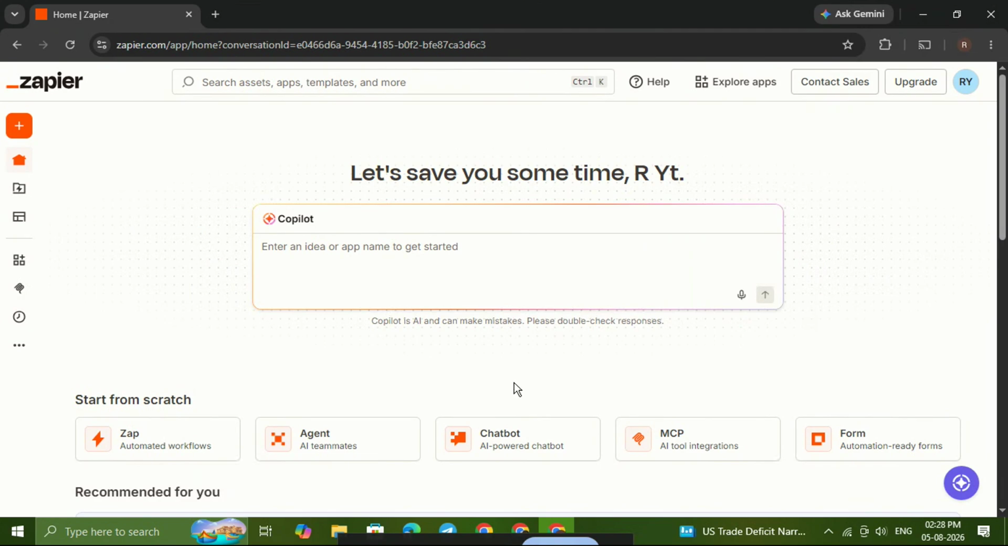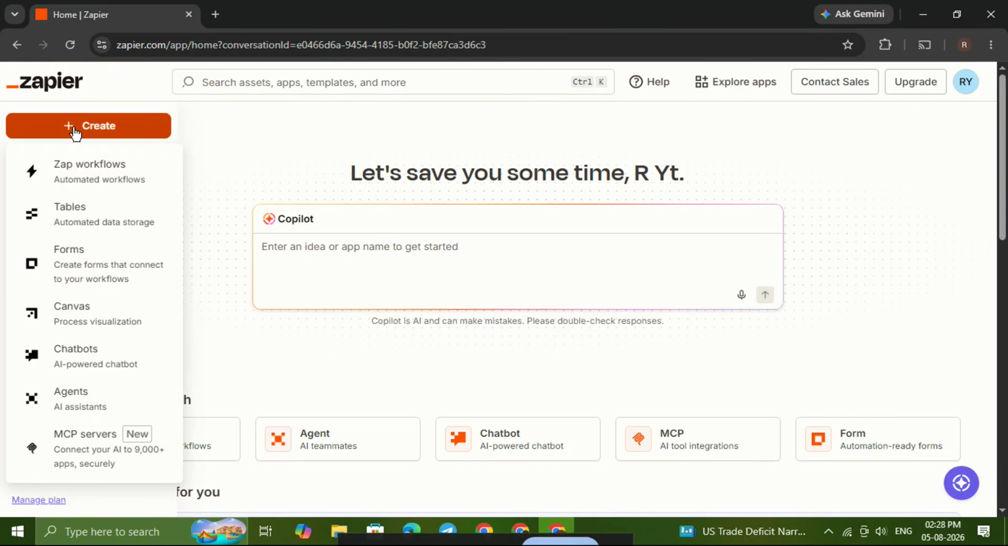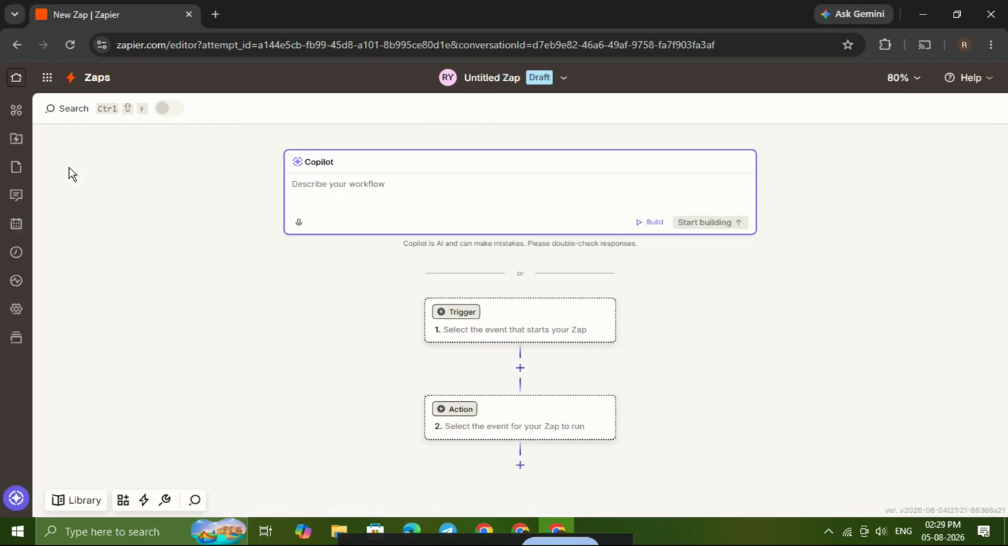Open Zapier in your browser and sign in to your account. Once you're logged in, you'll be ready to build a new automation from scratch. From the main dashboard, click Create, then choose Zap Workflows. This will open the editor where you can build your automation step by step.